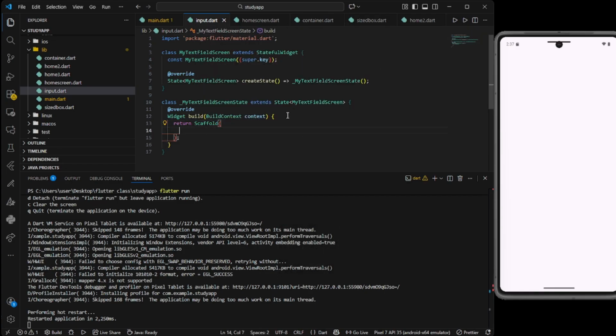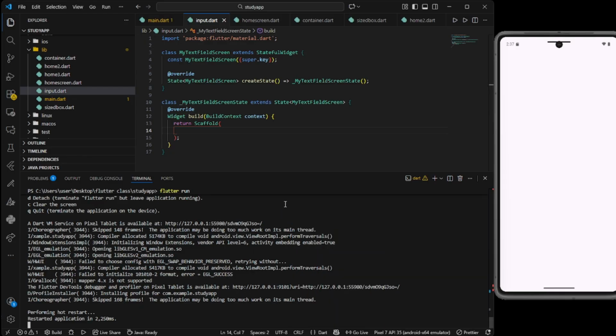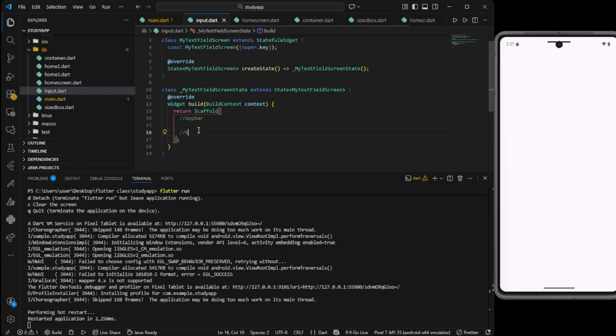So currently, let's put an app bar, of course. So my AI is back. I don't want that. I don't want that for any file at all. So now we are going to create an app bar. So here we are going to have an app bar. Then we are going to have the body, right? That's what we are going to work with.